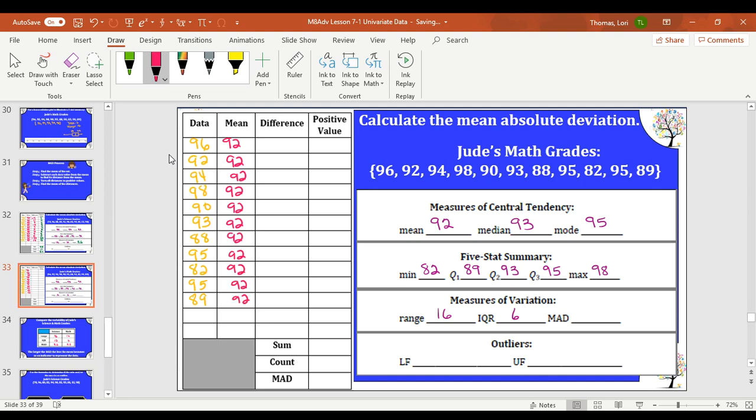So when we subtract, then we get a positive 4, 0, 2, 6, negative 2, 1, negative 4, positive 3, negative 10, positive 3, and a negative 3. And then when we add, now we have to do the positive of those.